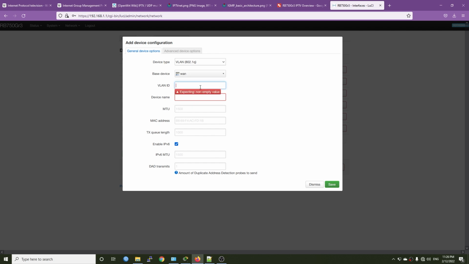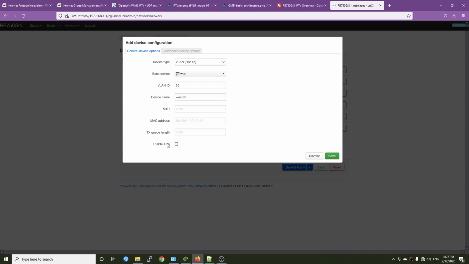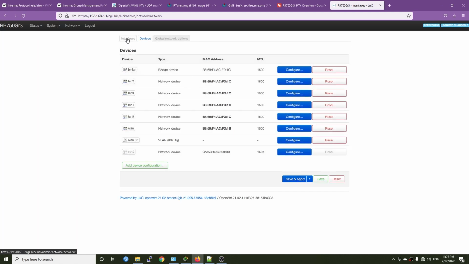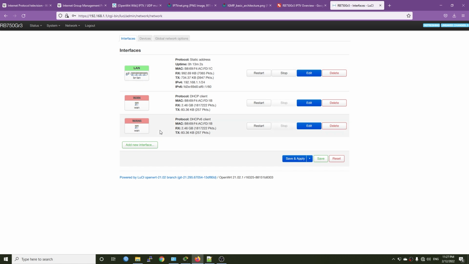Okay, so VLAN ID 35 and device name we can just go with 35. IPv6, alright, that's good. Okay, I think that's all. Save it. And let's go back to these interfaces. And then let's set up the PPPoE connection.